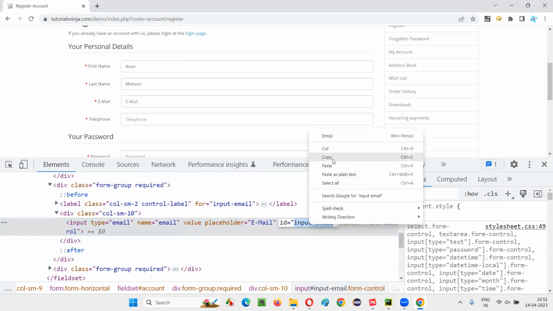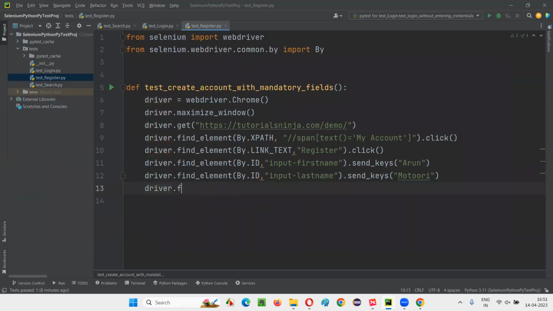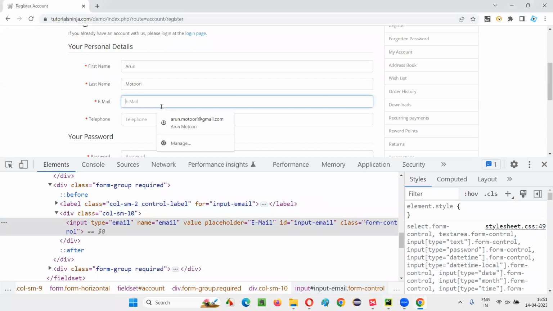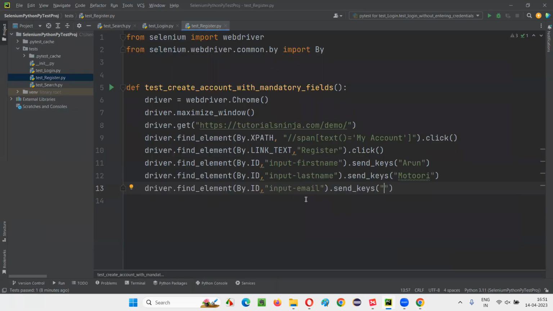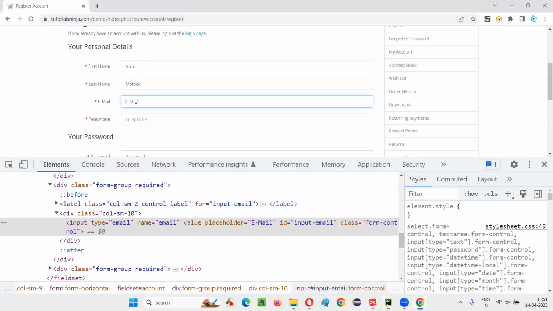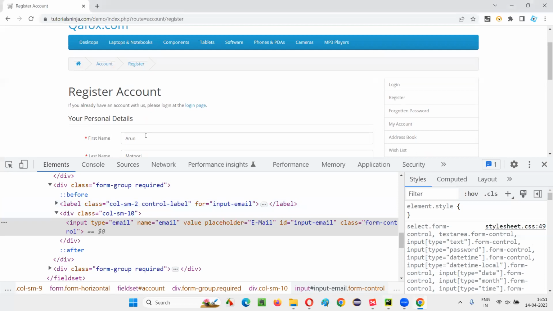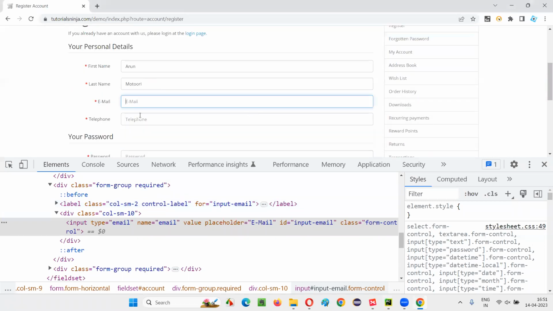It also has an ID. Copy this ID and write driver.find_element by ID for the email address field, then say .send_keys and give some email. But here every time we have to give a new email. If you give one email, the next time you run the script it will become an existing email. With an existing email, if you try to create an account, you will get a warning message saying duplicate email. So it's better to give a new email every time.